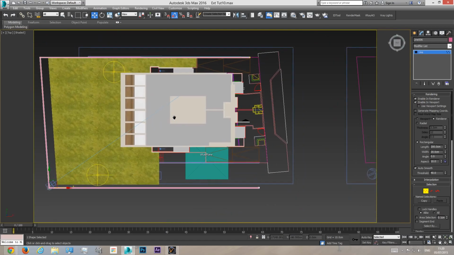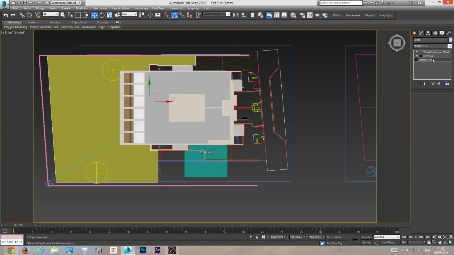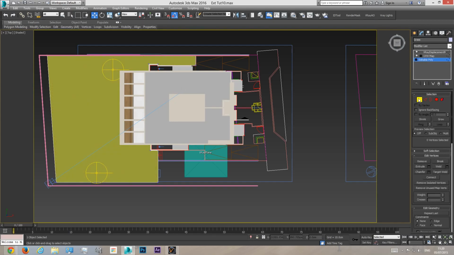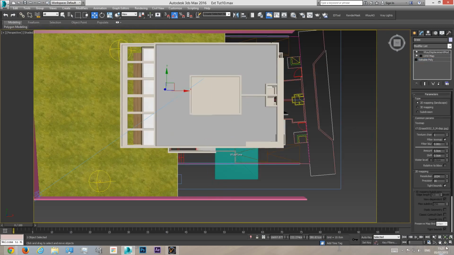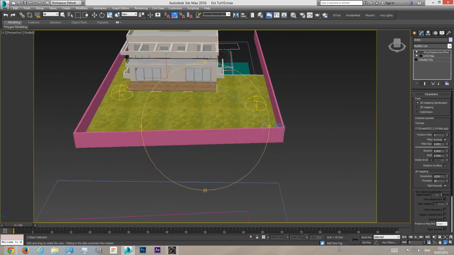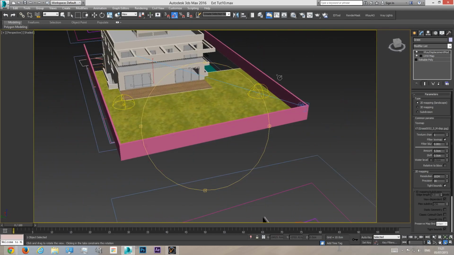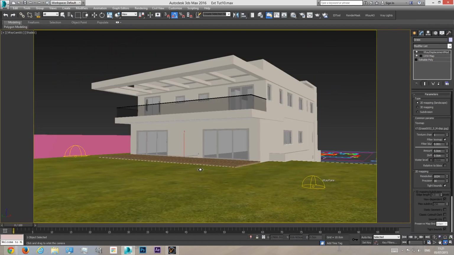So this is good. Now let's make this grass plane a little bit bigger. So I'm going to go back to editable poly, choose vertices, and move these two vertices back here. Move these ones here. Alright. So now we have a fence which is much bigger than in reality, but it's fine. So the light will bounce from the fence and create a more realistic effect in the grass here. And let's go back to the camera.